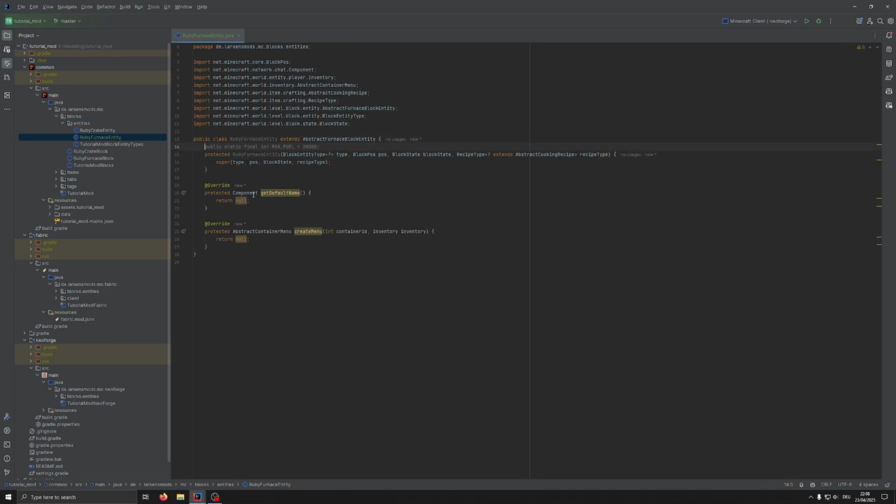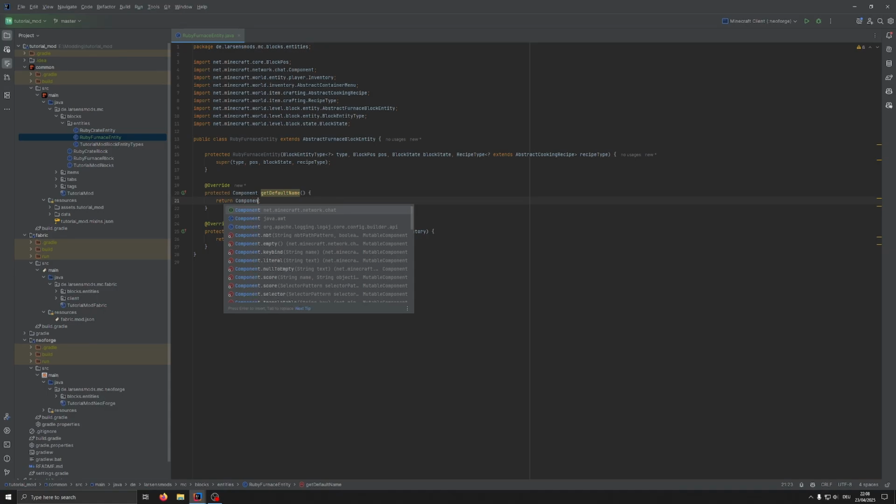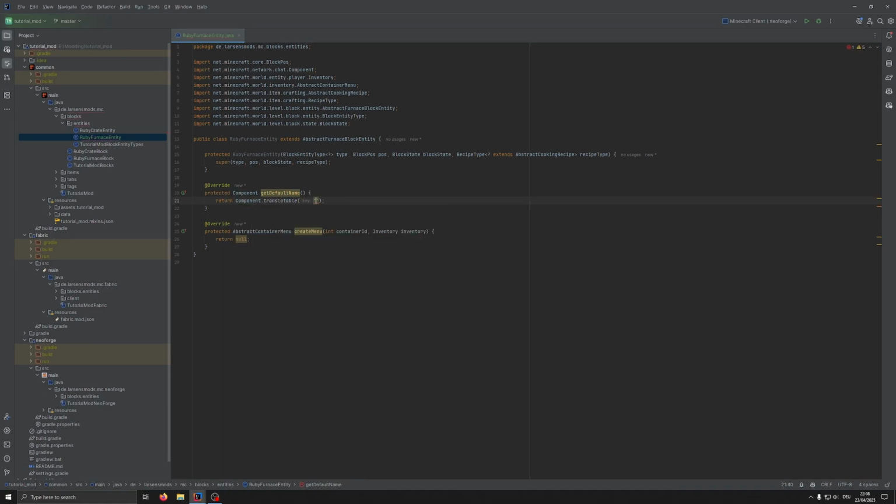And the first thing we have, similar to last time, is a getDefaultName component method that provides us with the name that will be displayed in the menu later. And here we again can do component.translatable and put in a key here like container.tutorial_mod.ruby_furnace.